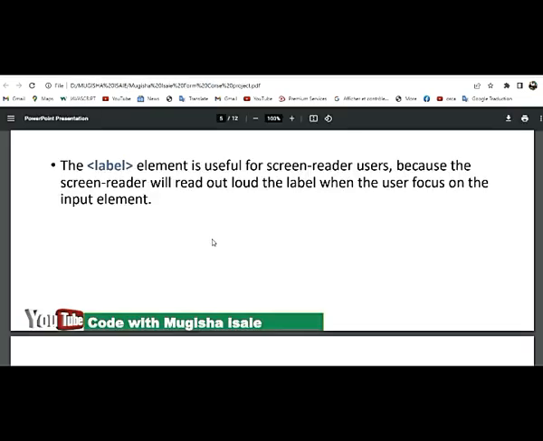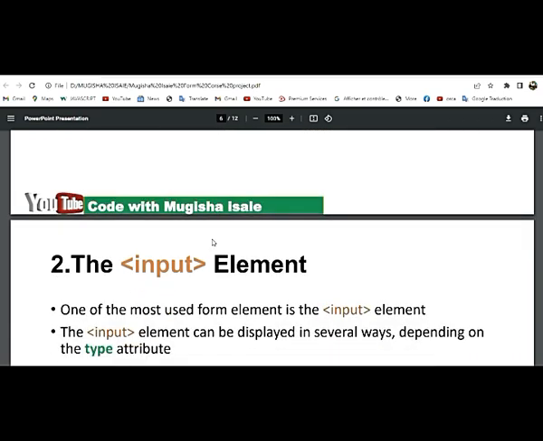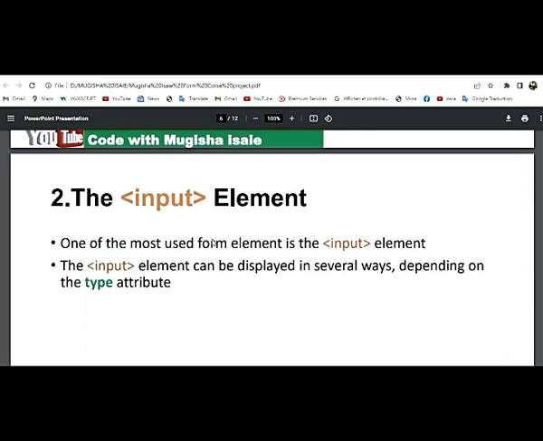Okay, let me continue with the second part. The second element is the input element. This is the most used form element. It is very commonly used because you can use it when you are inserting date, text, password, and many others. The input element can be displayed in several ways depending on the type attribute. So as I have told you, you can use input type equal text, input type equal date, color, password, and so on.